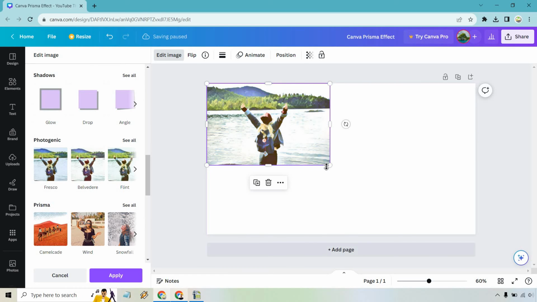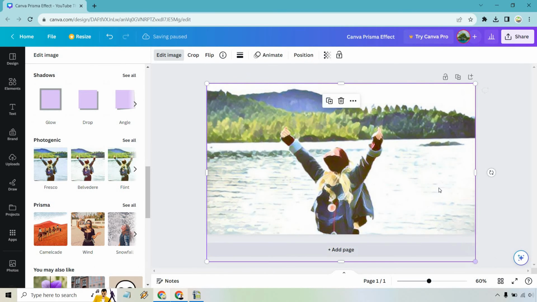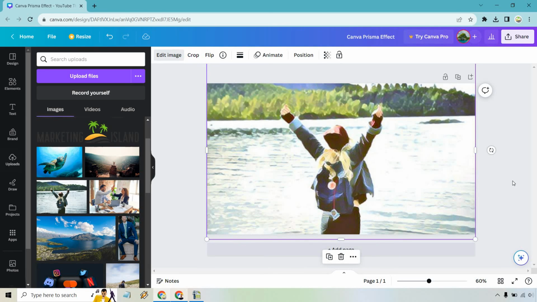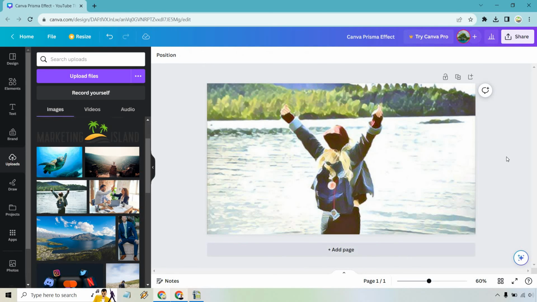So if we want to make this a little bit bigger, business as usual, right? Just extend it. You know, probably not the best one here just because the picture looks a little blurry because of that. But nevertheless, that's how you can use the Canva Prisma effect.